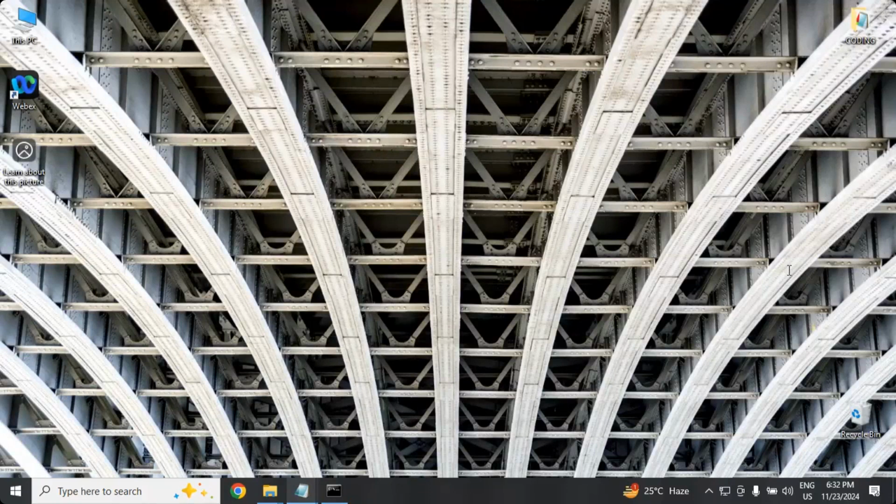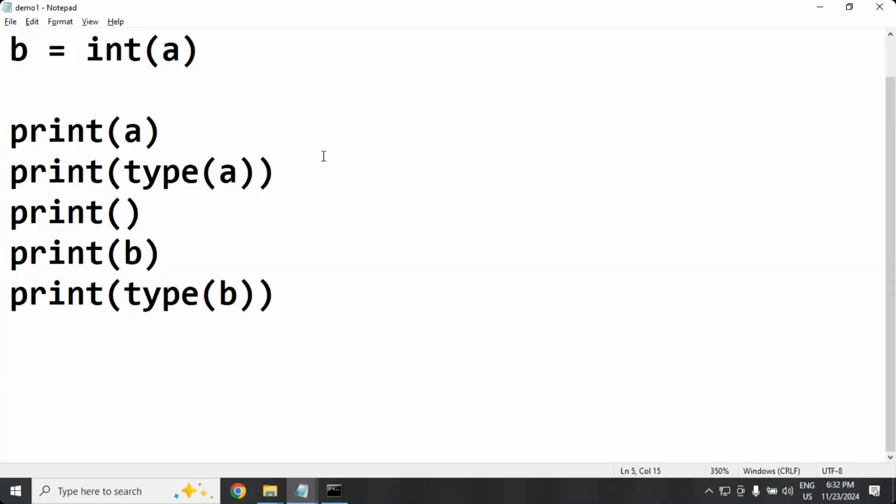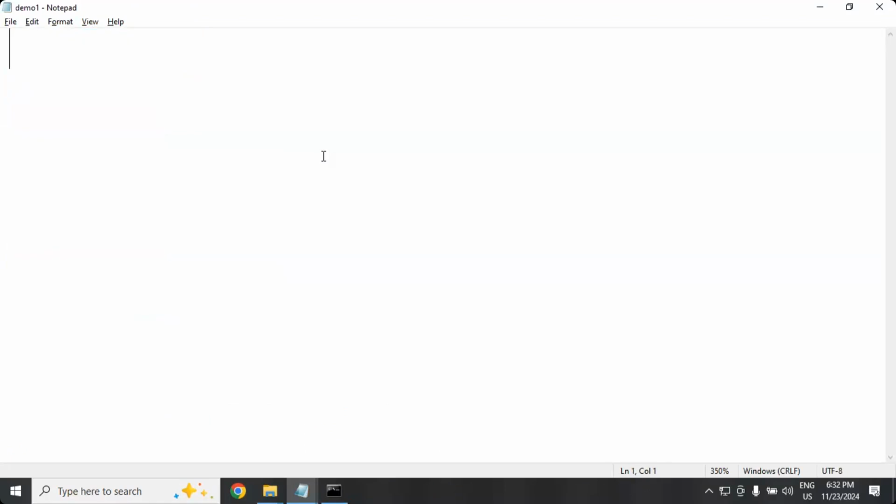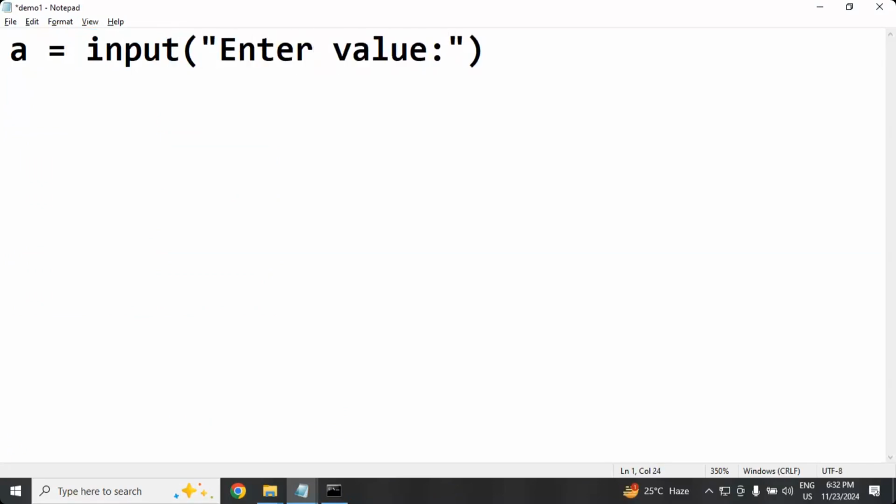There are a few students who make one common mistake. Let me show you what that common mistake is. First of all, understand the problem, then you will understand the solution. Input of enter value. Now let me try to print the value.